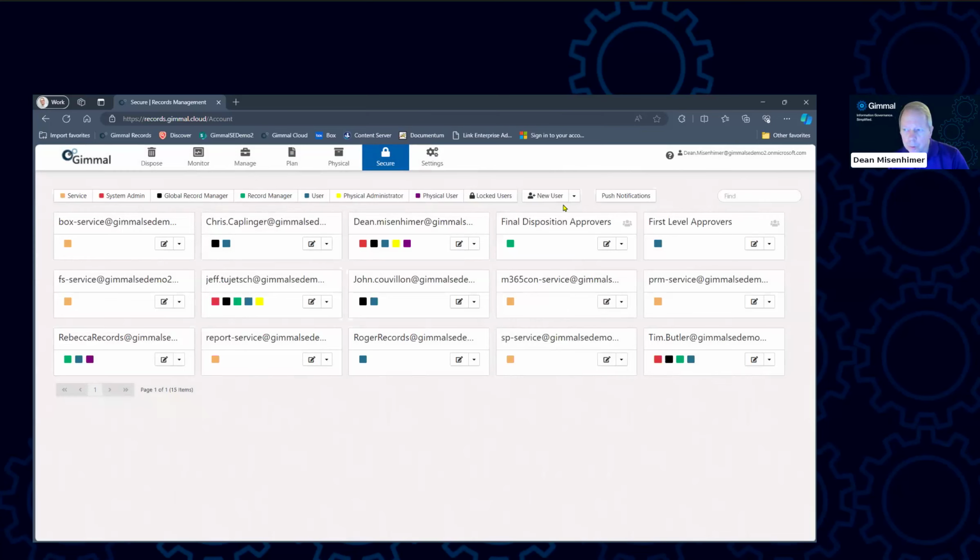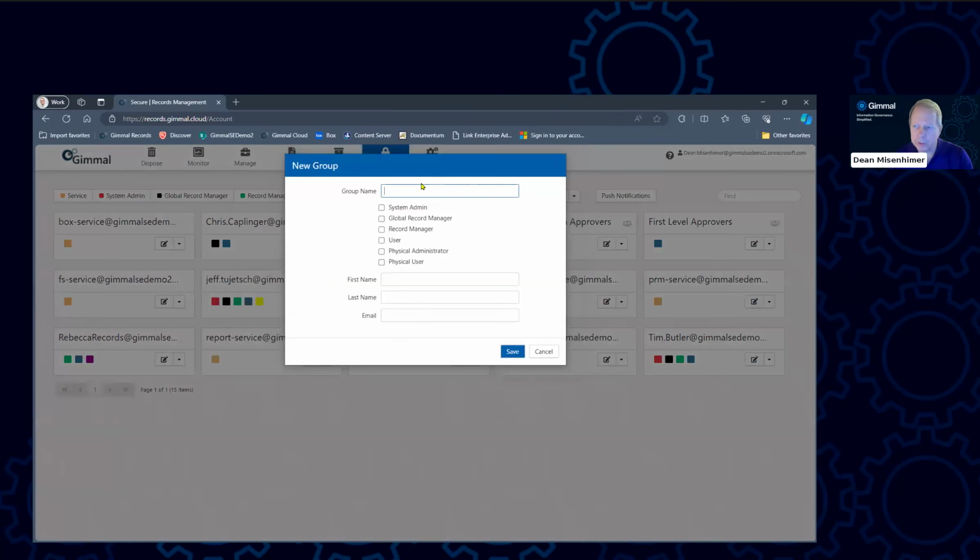So let's create a new group. Here's my new user button. If you click the pull down menu, there's an option for create a new group. And so we'll just call this the HR approvers group. You can assign it a level of permission if you like. We'll just make them records managers.